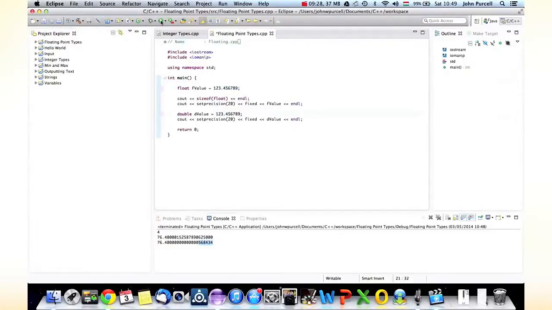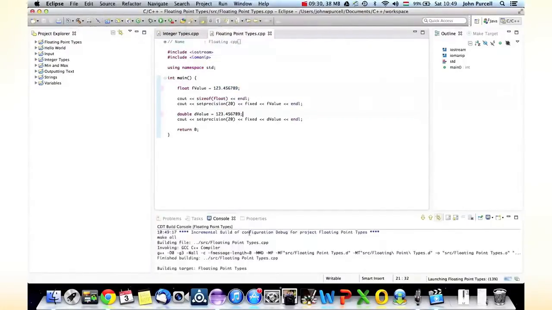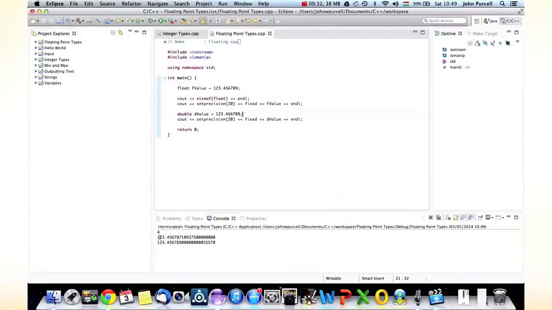So I'll run this, and we'll see that with float we've got 1, 2, 3, 4, 5, 6, 7, 8, and then it loses the plot. But double is doing a lot better here. 1, 2, 3, 4, 5, 6, 7, 8, 9, and a load of zeros. So we could put more decimal places or more digits before the decimal point in a double.